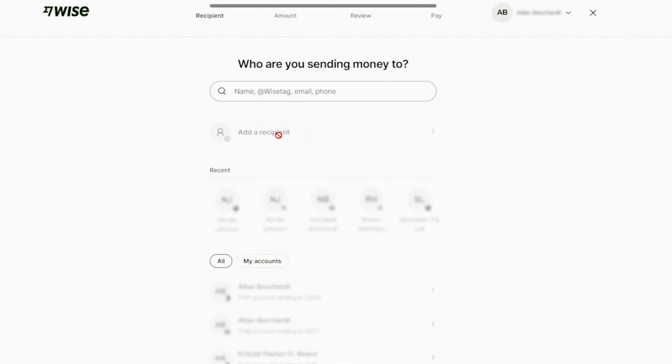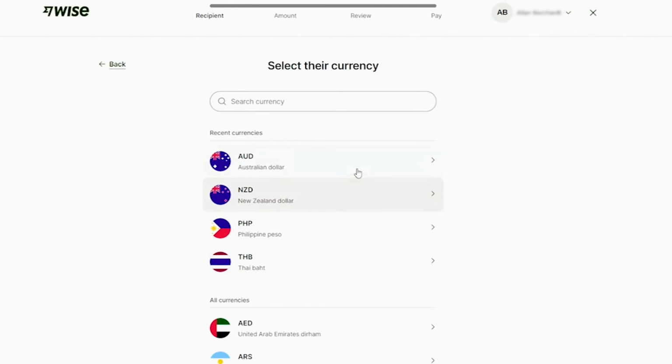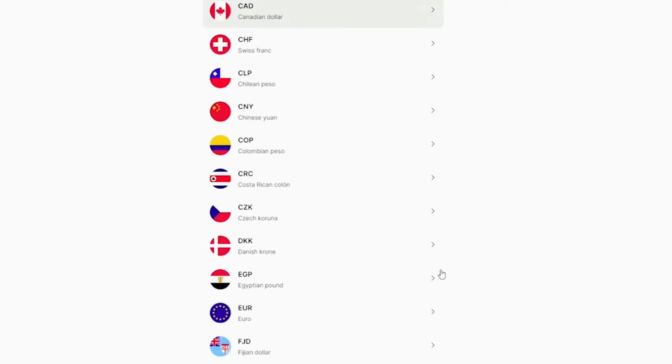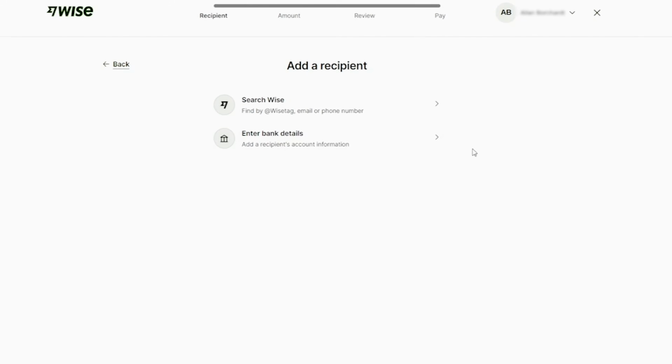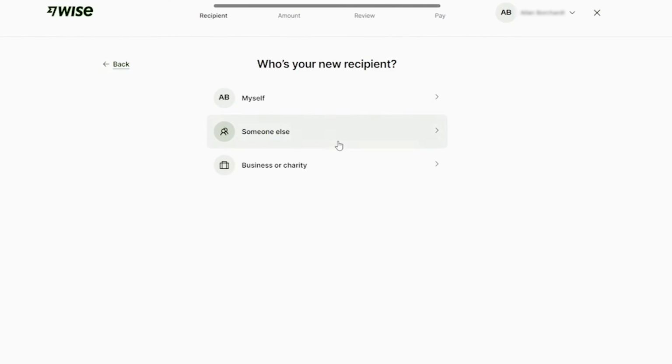Click on that. So on this page, you'll now select the currency that you want the receiver to get. So in this example, I'm going to choose US dollar, and you'll choose what you need. Next, you'll need to add your recipient's detail. If you don't have one, you can click search Wise and type in their email address or phone number, and Wise will send them a link to fill out the information. Otherwise, if you know it, then you would simply go to enter bank details.